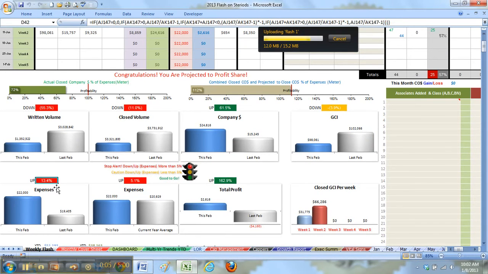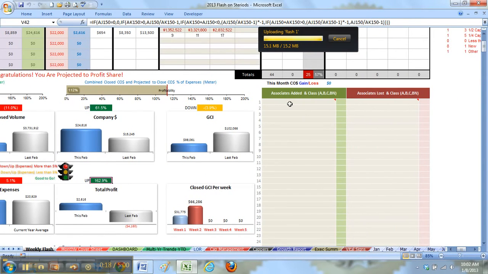Expenses are up, so that's an alert. Expenses for the year are up as well versus the yearly current year average. Our profit is up, that's good. And then we can also see GCI per week and your associates. So when you add them to your growth report, this will automatically populate.